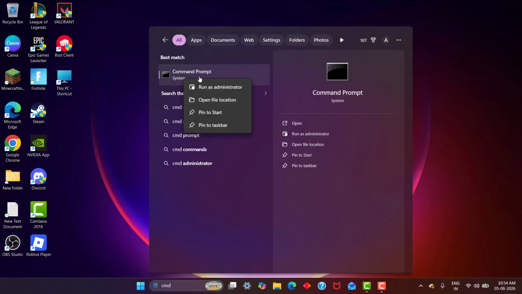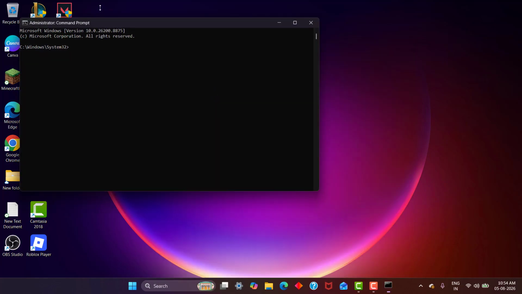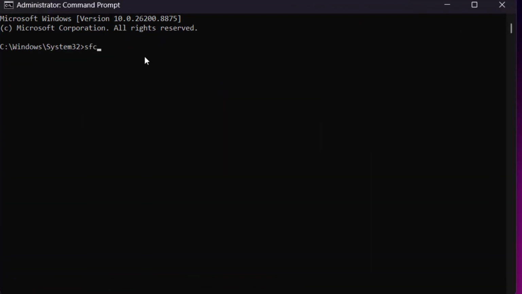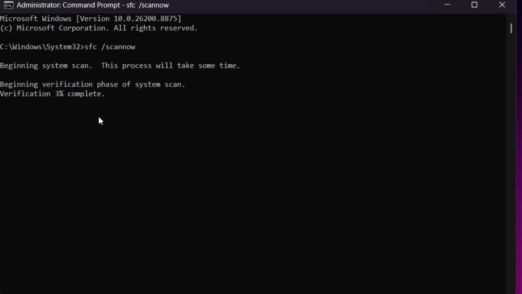Come to the next step, search for Command Prompt, right click, click Run as administrator and type the following text: sfc /scannow, click OK and wait for some time. The verification is ongoing. Once the verification is complete, exit it and move on to the next step.